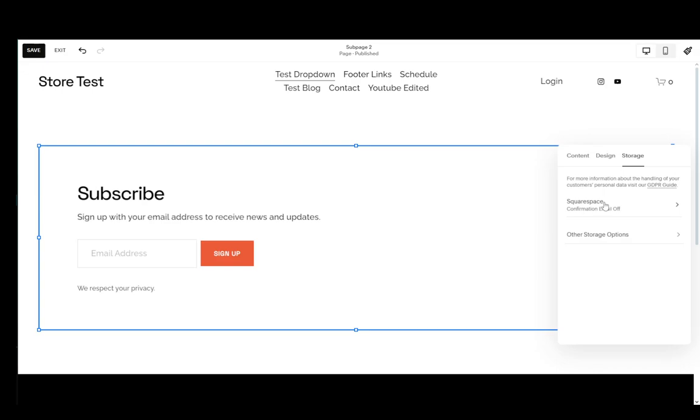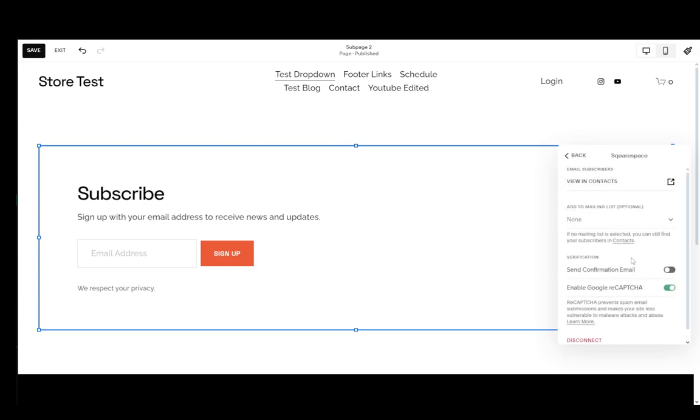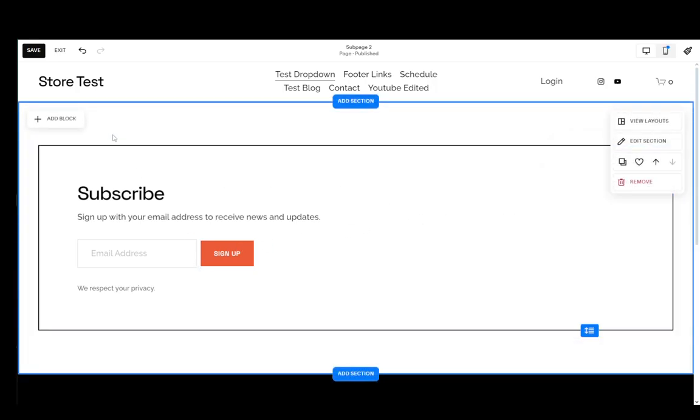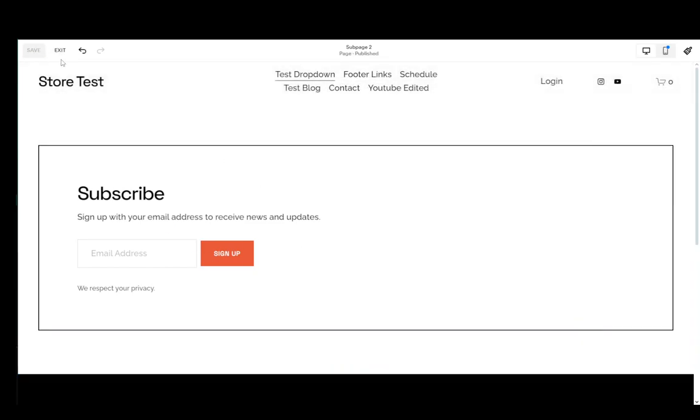As you can see, you can enter Squarespace with the confirmation email being off, or you can use other storage options. If you click on Squarespace here, you can set up everything here and you can view it in contacts, and then once somebody signs up to your newsletter, they will have their email stored on the site.